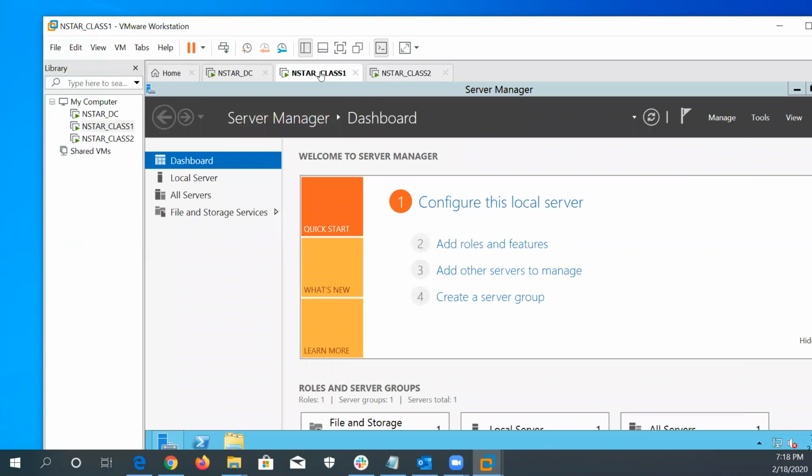All right, so let's come to Nstar Class 1, and we'll log on to Nstar Class 1. We're going to install SQL Server. But before we do it, to install SQL Server, we need to have enabled the .NET framework. What we're trying to do is set up Nstar Class 1 and 2. We've already set up the network. We want to make sure now that SQL Server is running on the network, so that everything we do going forward will be hosted on the Nstar Class 1 and Nstar Class 2 VMs.